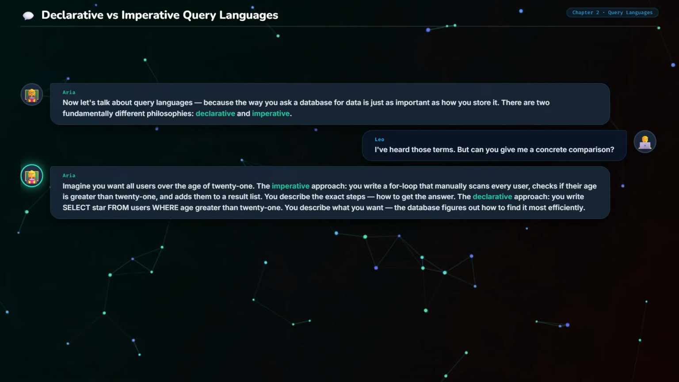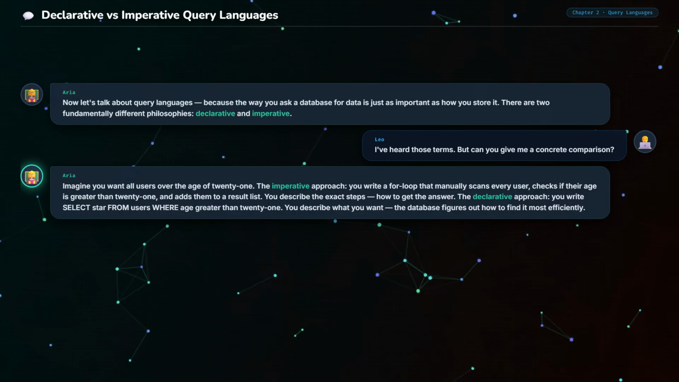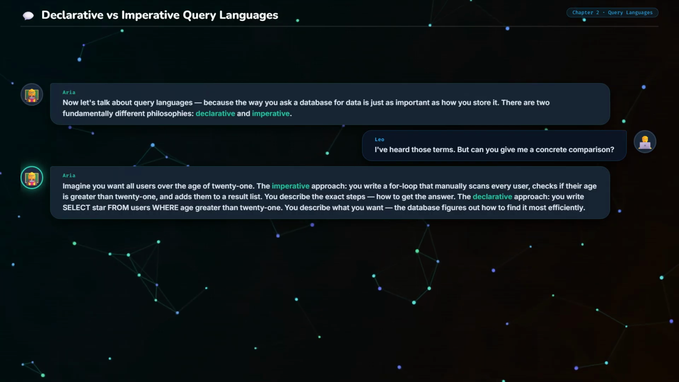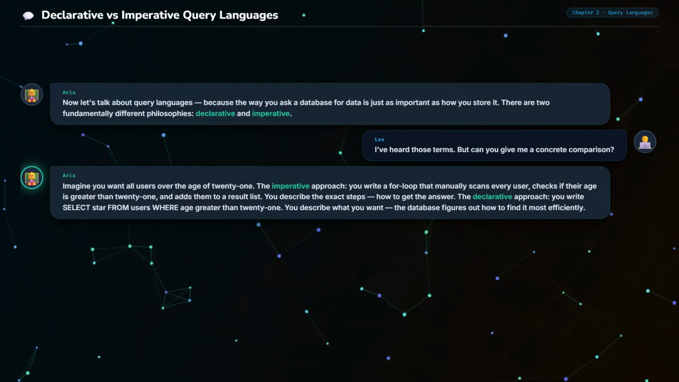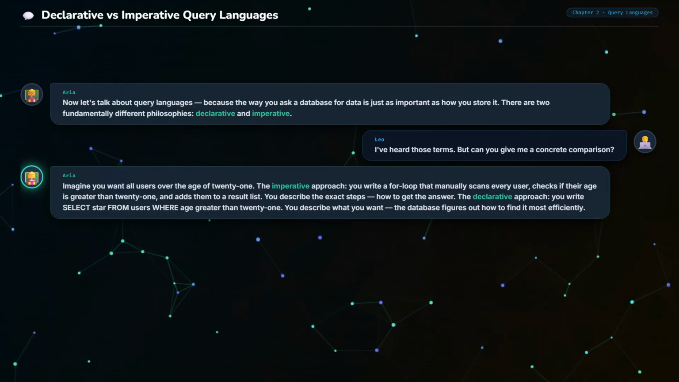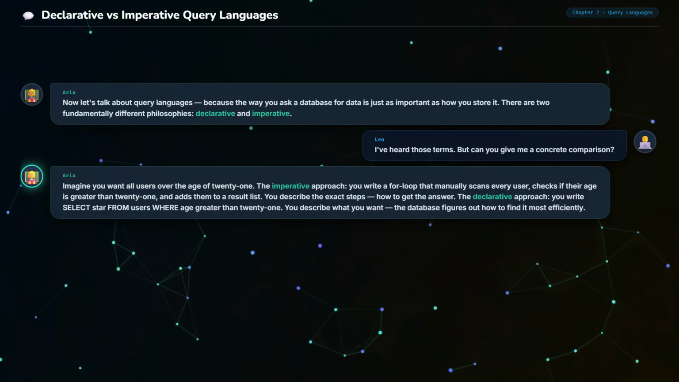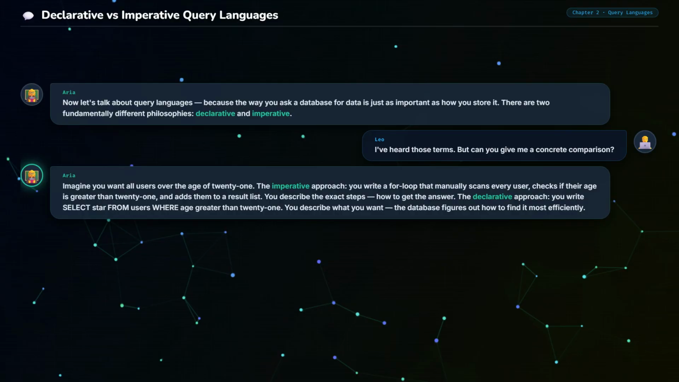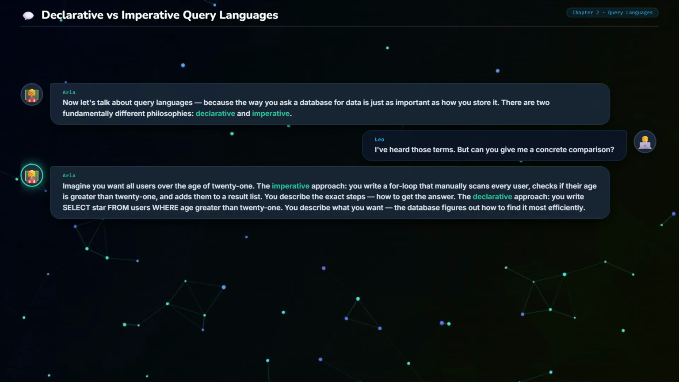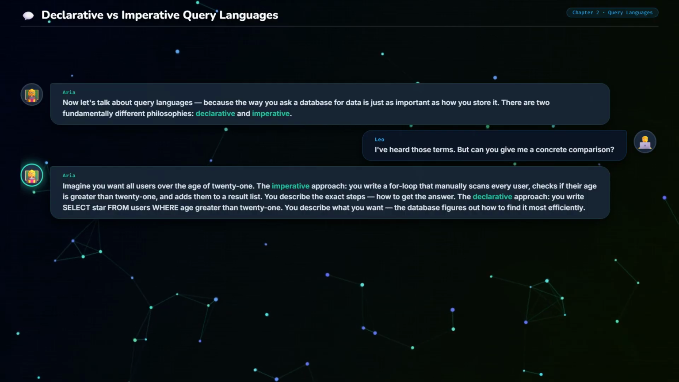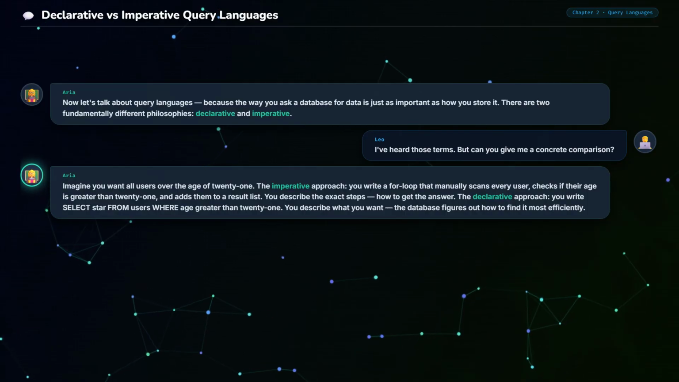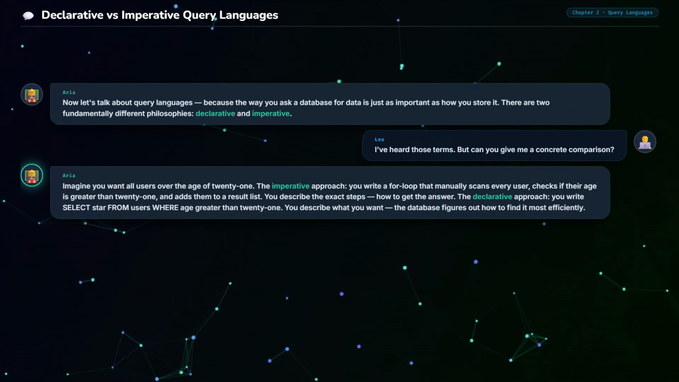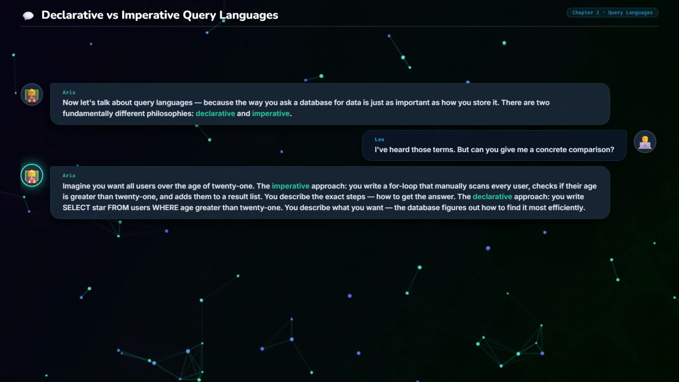The imperative approach. You write a for loop that manually iterates through every single user record in memory, checks if their age field is greater than 21, and adds them to a result array one by one. You are describing the exact mechanical steps, how to get the answer. The declarative approach. You write SELECT * FROM users WHERE age > 21. You describe what you want, and the database engine decides how to find it most efficiently.